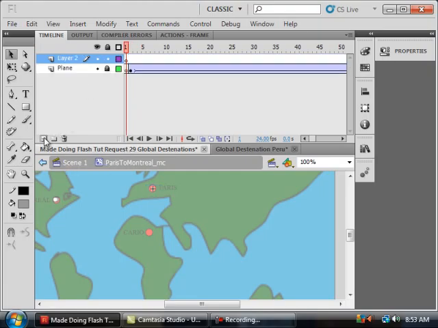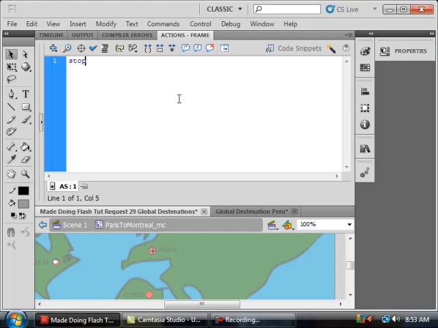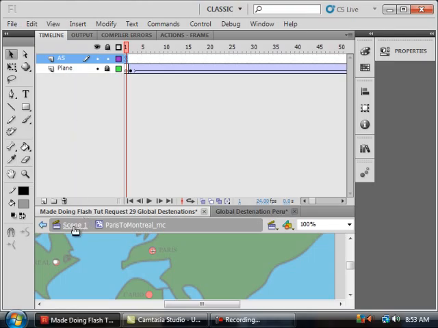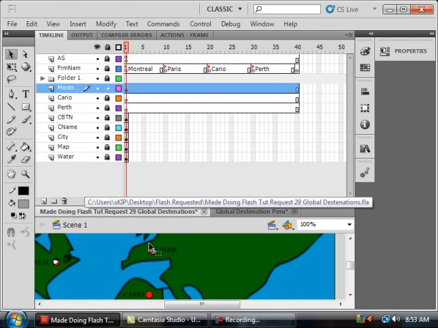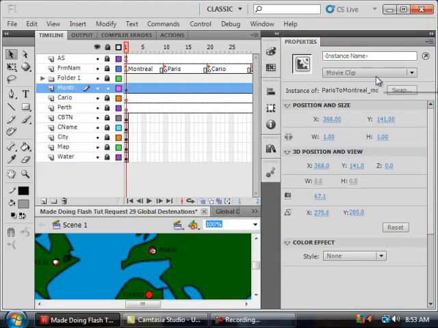Lock that layer, insert a layer, select frame 1, call this ActionScript AS, select frame 1, open the action panel, stop, S-T-O-P, open close bracket semicolon. Now if I go back to scene 1, highlight this Paris right there and make sure it has an instance name Paris to Montreal MC. P-A-R-I-S to M-O-N-T-R-E-A-L _MC.